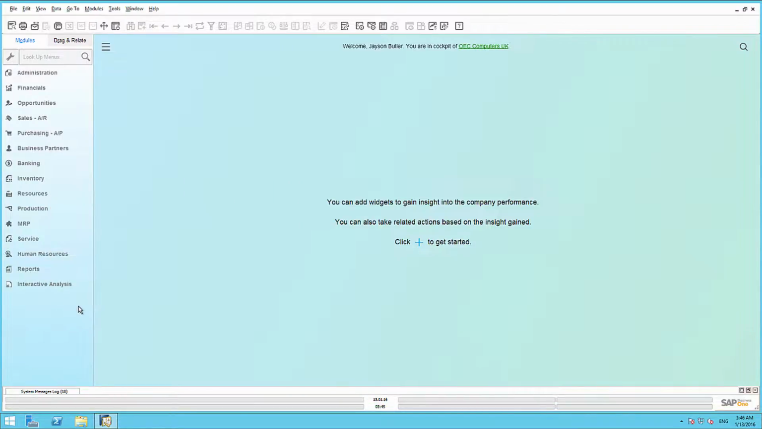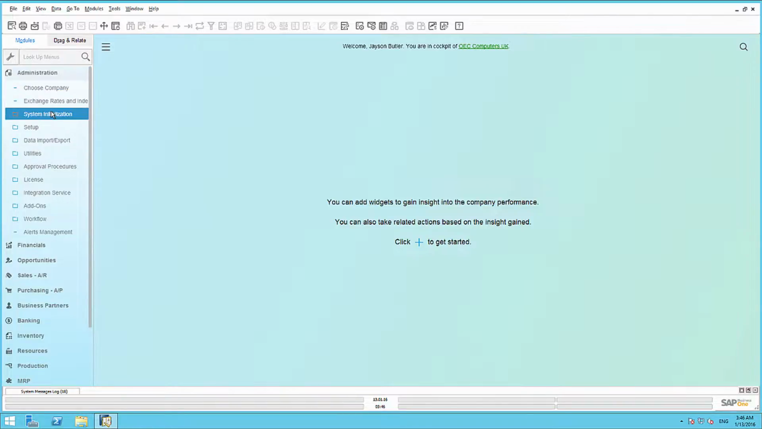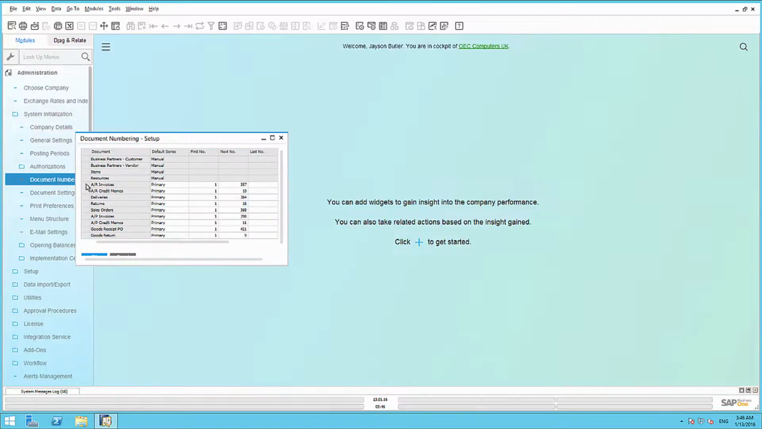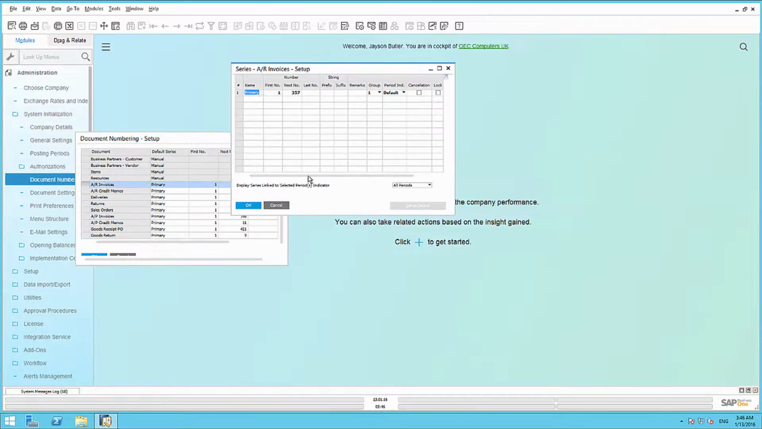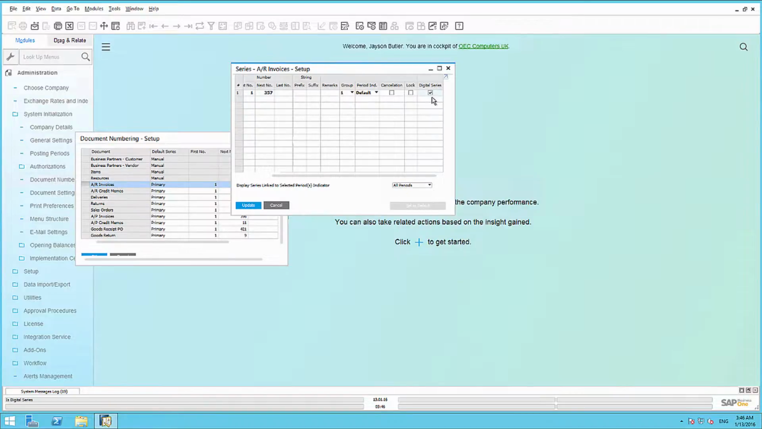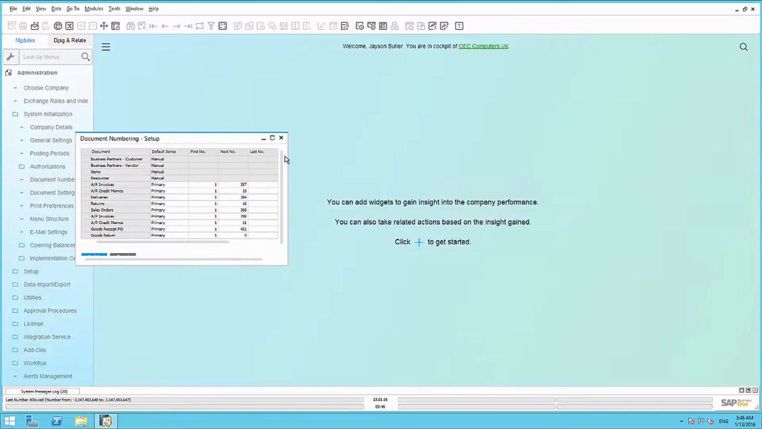Thirdly, we need to define and activate the document number range for each electronic document output transaction type by setting the flag Digital Series in the document numbering window. We're going to navigate to Administration, System Initialization, Document Numbering, and by selecting AR Invoices, we now have the ability to select the checkbox Digital Series as a result of enabling the Electronic Document Framework.